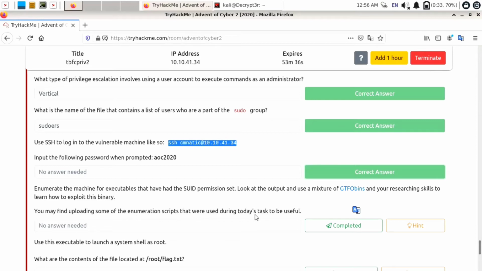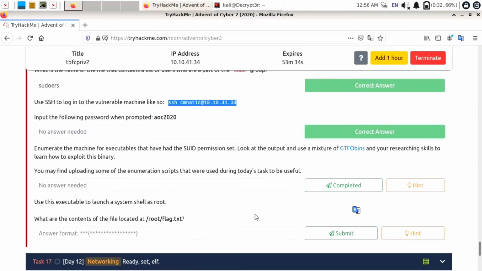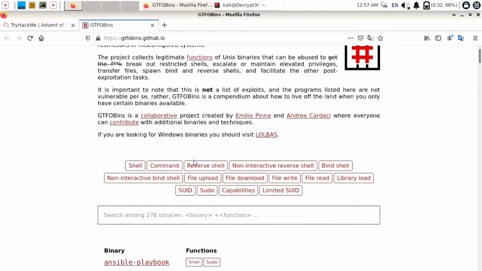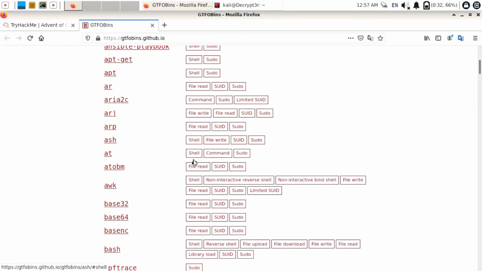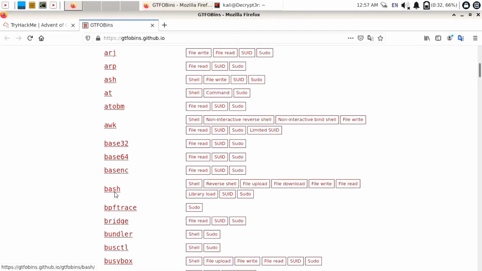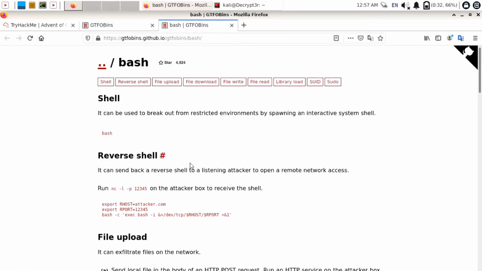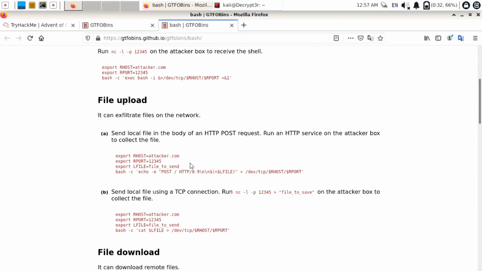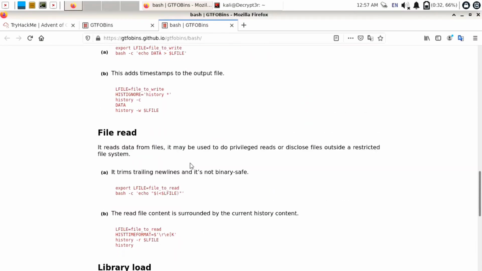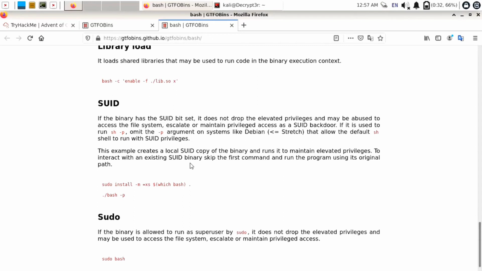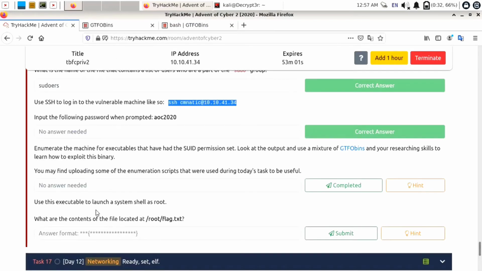Okay, so we just need to refer to this GTFOBins file. I will just use Ctrl and left click on that file. So here is the URL. You can go through all of this, like how by using the bash executable you can perform privilege escalation. So just scroll down below. We need to perform privilege escalation by using SUID. So just try to find SUID. So here you can see that by using bash -p you can easily get SUID permission of any particular user or root user. So we are just going to do that.